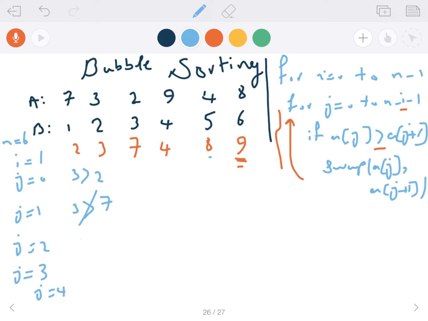j becomes 2. Now we have number 7 and number 4. Because number 4 is less than number 7, we are doing the swapping. So here we have number 4 and 7. Now j is 3, and we are comparing number 7 with number 8. Because 7 is not bigger than 8, we are not doing the swapping.